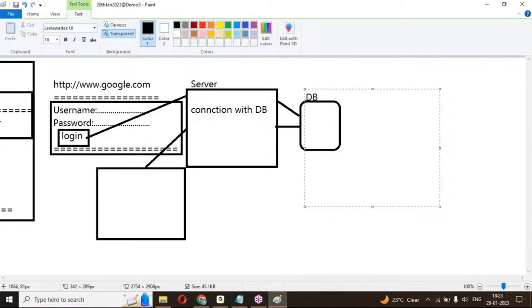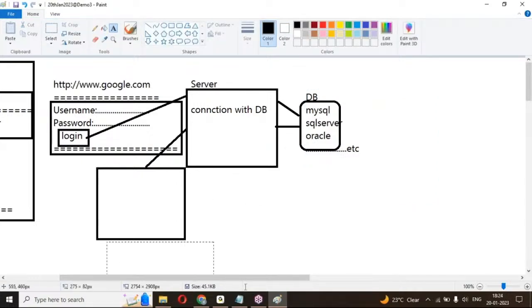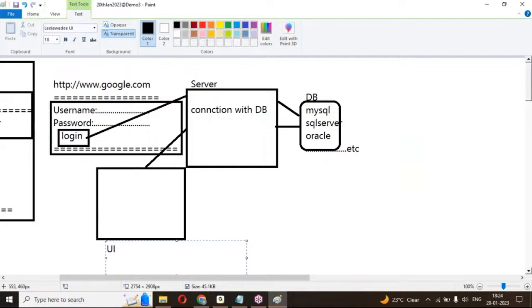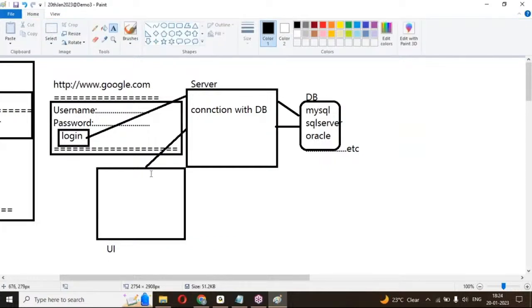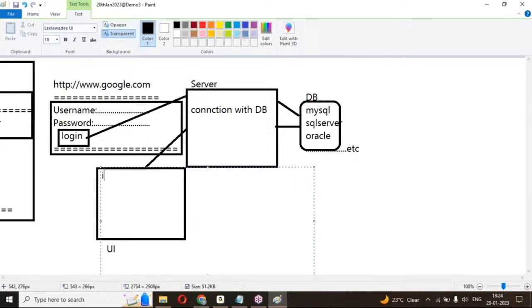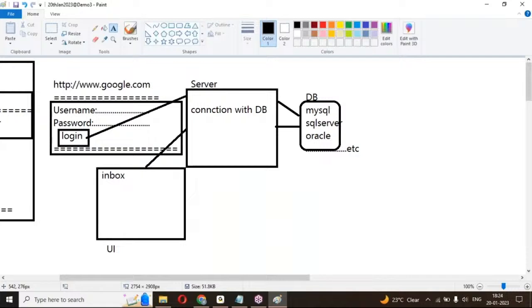Here, this is the database. Databases are MySQL, SQL Server, Sybase, MongoDB, or Oracle. Like that, you can use any database for creating our application. This is our UI page. In this UI page, you will connect to the server page. In the server page, the resultant page is our inbox page, which is the resultant page for our program.